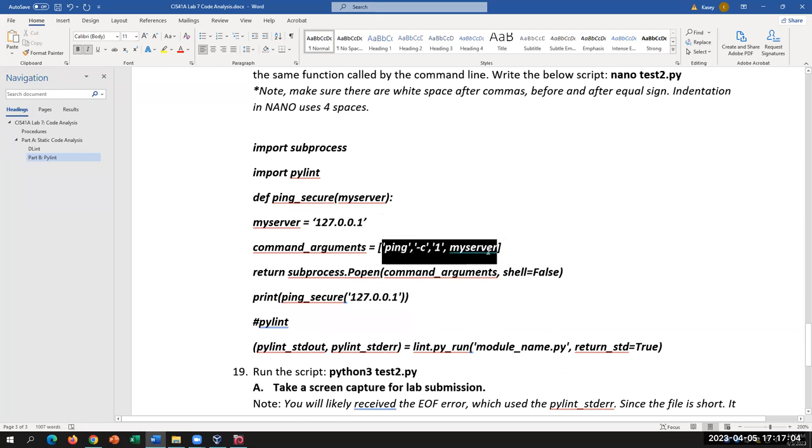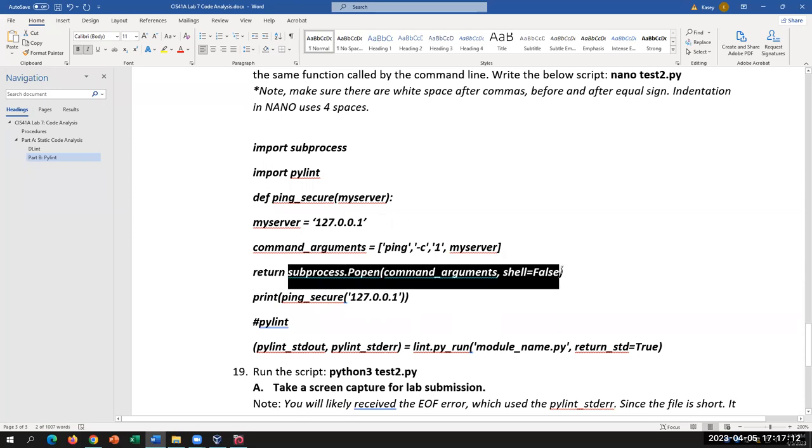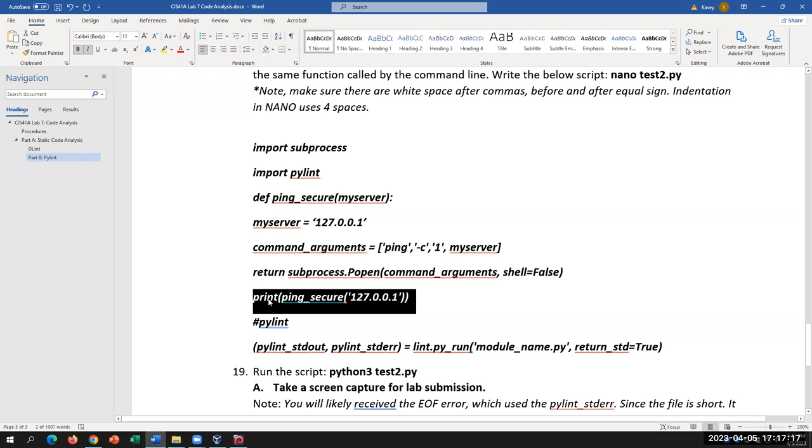So this is going to be like the command for it. It's going to plug the IP address in here. It's going to count one, so one ping. And then it's going to return the output for the process. And then it's going to display the text that it pings this, right?